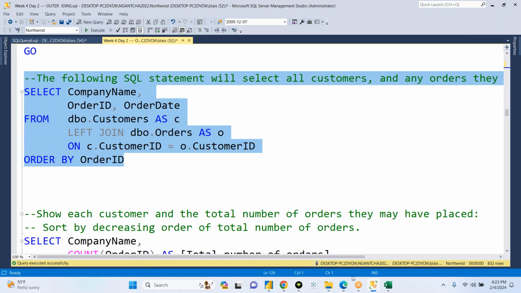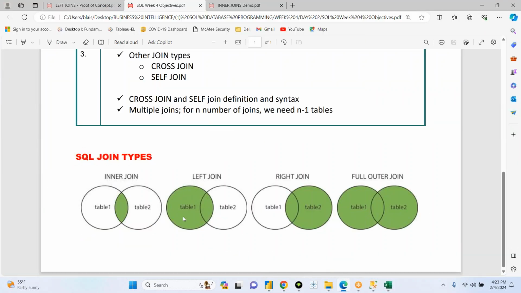Right. So those are the customers that are going to be outside the intersection right here. This is the customers table. This is the orders table. These are those that have placed orders. These are those that have not placed any order. Right.